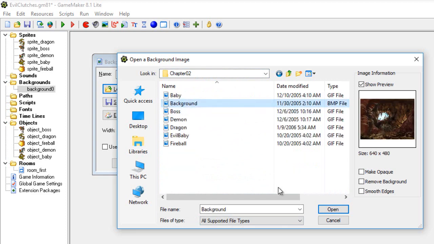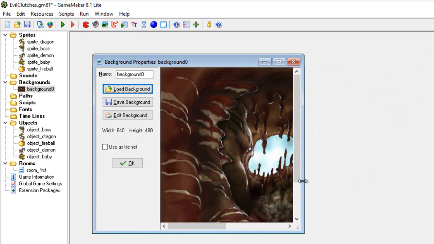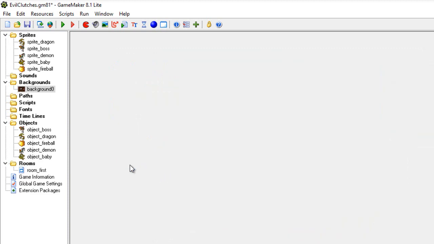And pick that background. All right, so our width here is only 640 by 480. So let's hit OK. And it's just called background 0. We could call it background.